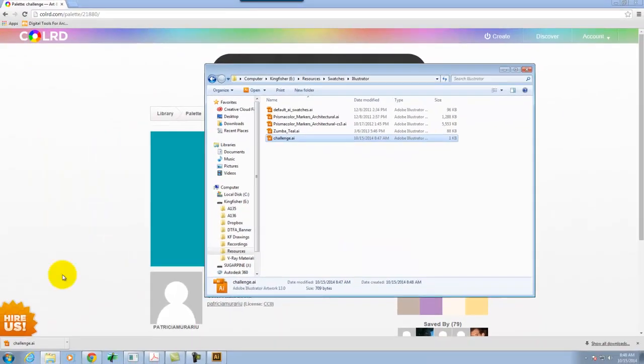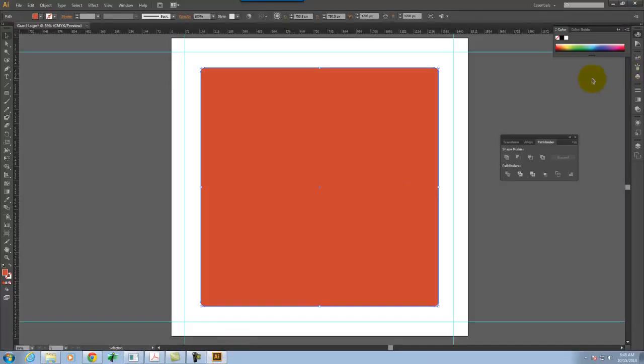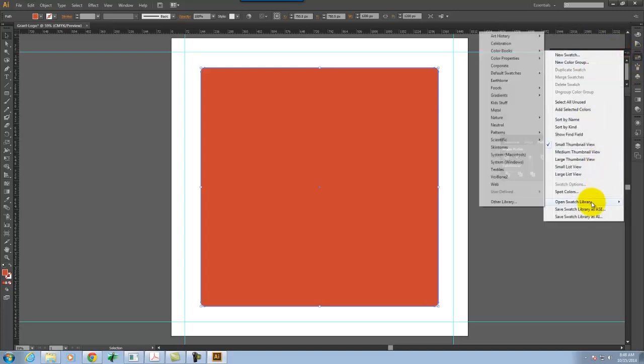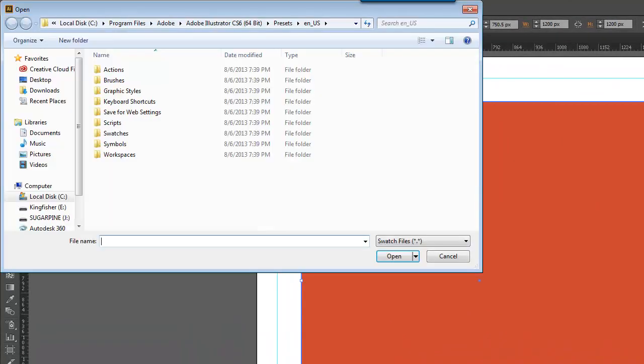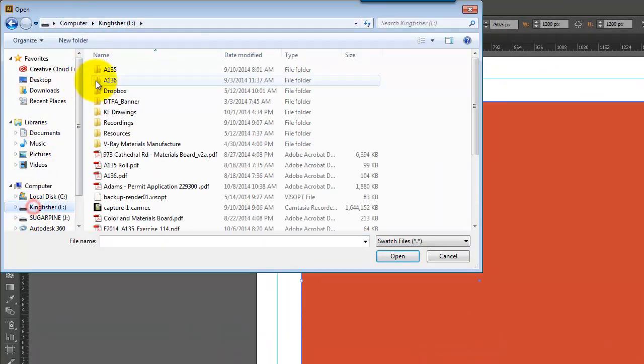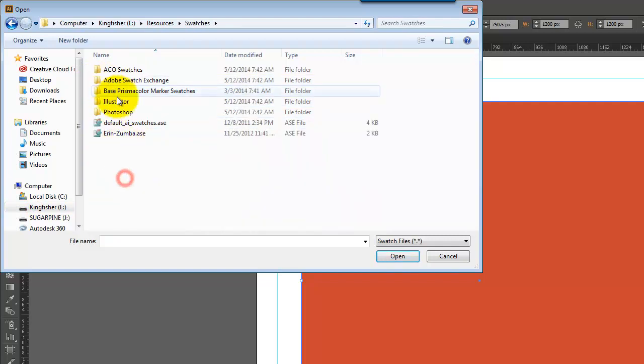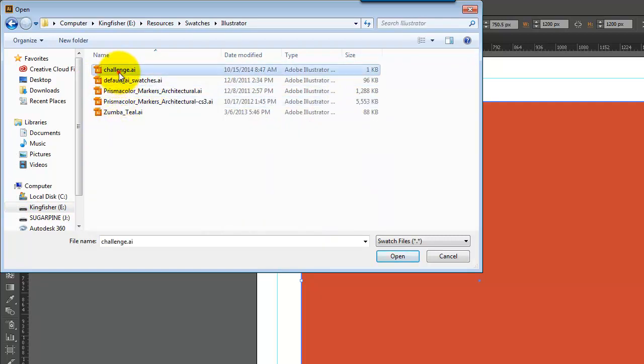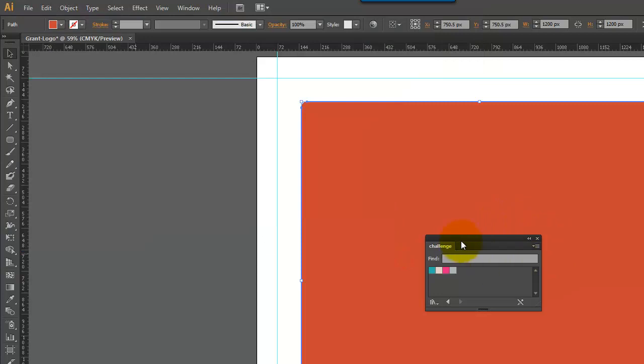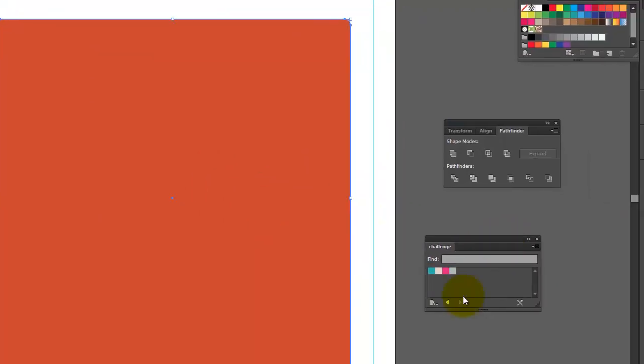Perfect. And then when I'm back in Illustrator, under swatches right here, I can click on the little flyout menu and say open swatch library, other library, and go to my flash drive, resources, swatches, Illustrator, and I can load up that swatch library. And there's those colors. It's a really convenient way of getting colors that should somewhat go together.